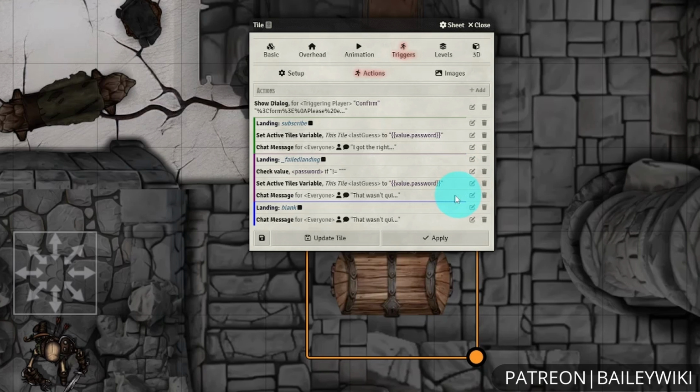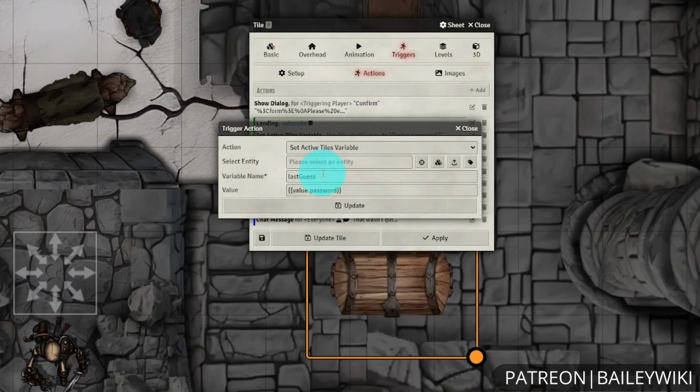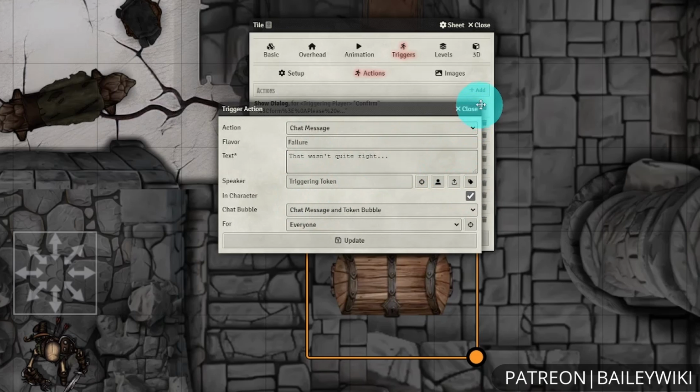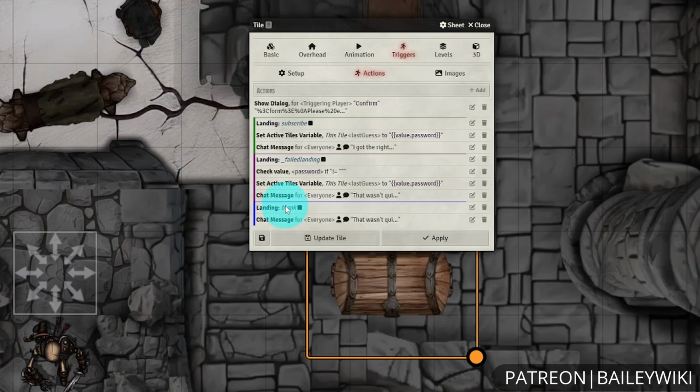Assuming that there was some content, the next thing we're going to do is set an active tiles variable. If we go and open that in, this is where we're creating that variable of last guess. And we're storing the value as value.password. So we can use that handlebar expression to pass the value of password onto the value of the variable last guess. And that is coming back up into our show dialog where we mention the last guess. And then we just have a chat message letting people know that it failed.